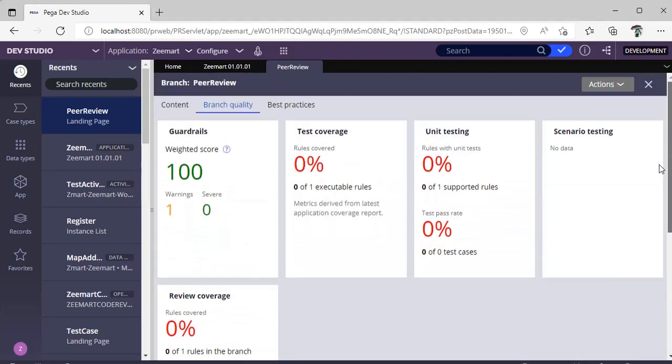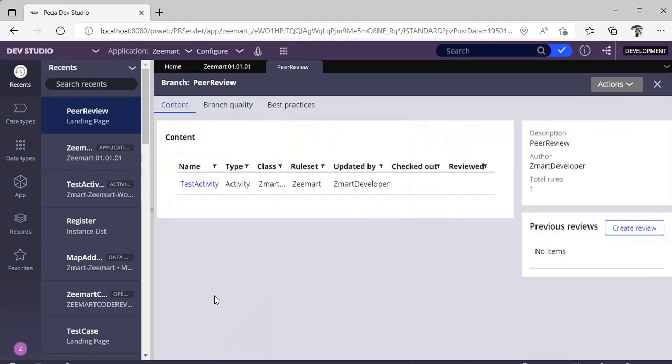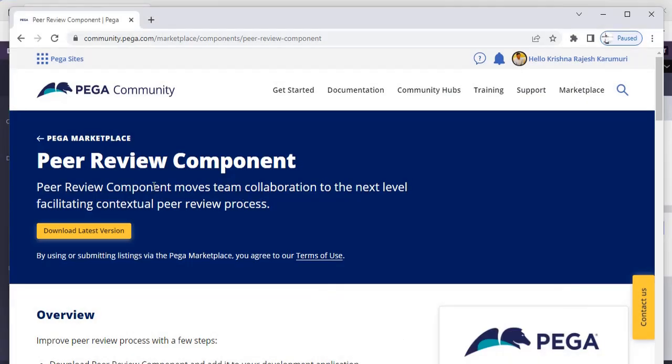Now as a lead, I have to take responsibility to review the code. I can't address each and every rule in a notepad or a text file, and I can't tell the developer, this rule has a problem and that rule has a problem. We would be wasting our time and effort sitting and reviewing the code and giving feedback for each and every rule in a call. That is why Pega has come up with a component called the PeerReview component.